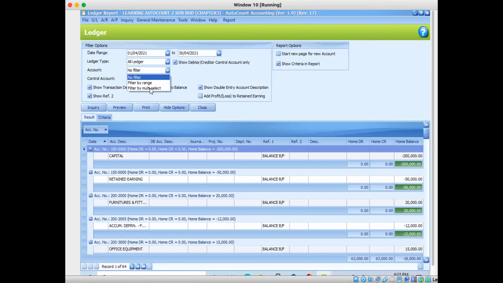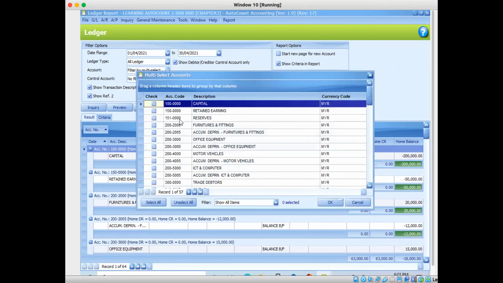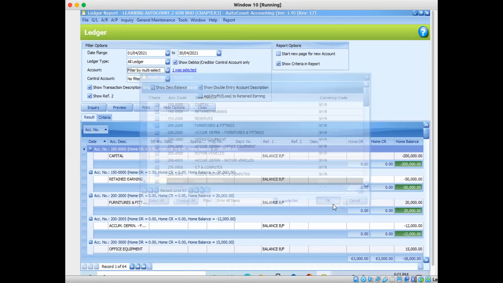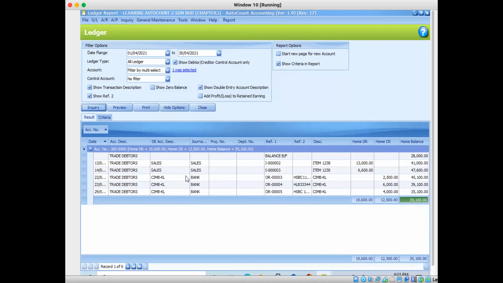Okay, so if you want to filter by account, you can come to this account and you can do the filter. Means you want to only view capital or you want to view only trade debtors. So you can choose here and then OK. And then try to inquiry. So it will only show you the debtors amount. Okay? You want to preview or print is up to you. Or you can just view from here the balance. Okay? So trade debtor includes your customer 1, 2, 3. Okay, done.